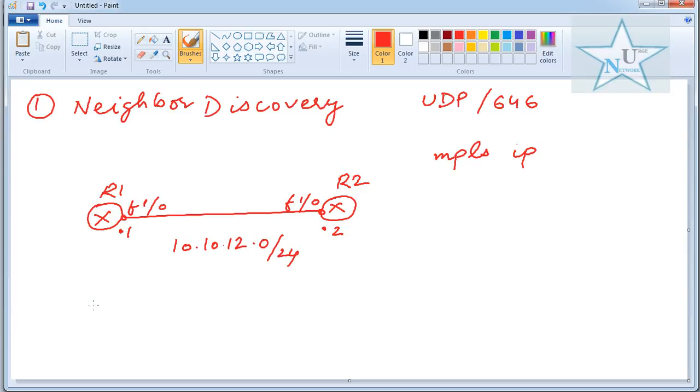taking source IP as 10.10.12.1 and destination as the all routers address 224.0.0.2. So in neighbor discovery, each neighbor would send hello to its neighbor on the link using its interface IP as source and the well-known multicast address for all routers, which is 224.0.0.2, as destination. A few other things to understand: hello messages are sent every 5 seconds and the hold down timer is 15 seconds.